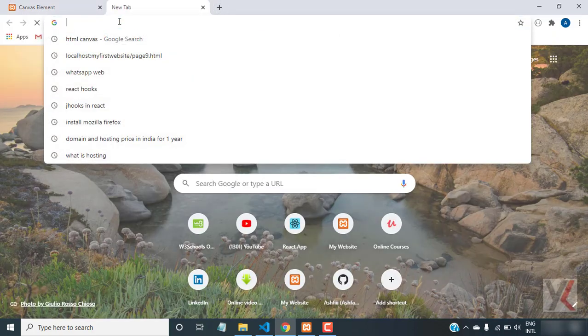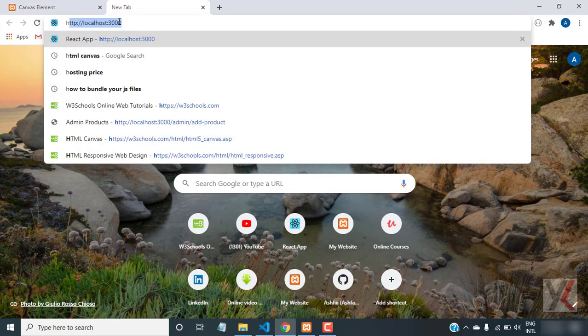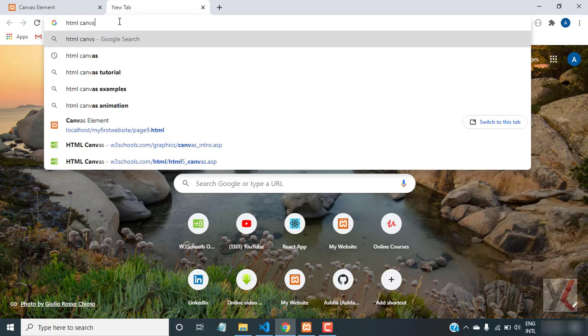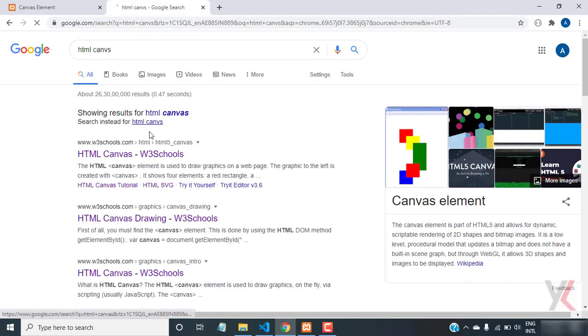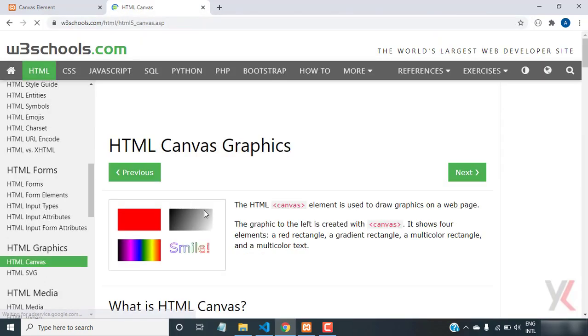Here you can draw many images. A different tutorial on canvas is also present. Suppose we type HTML canvas, see W3Schools.